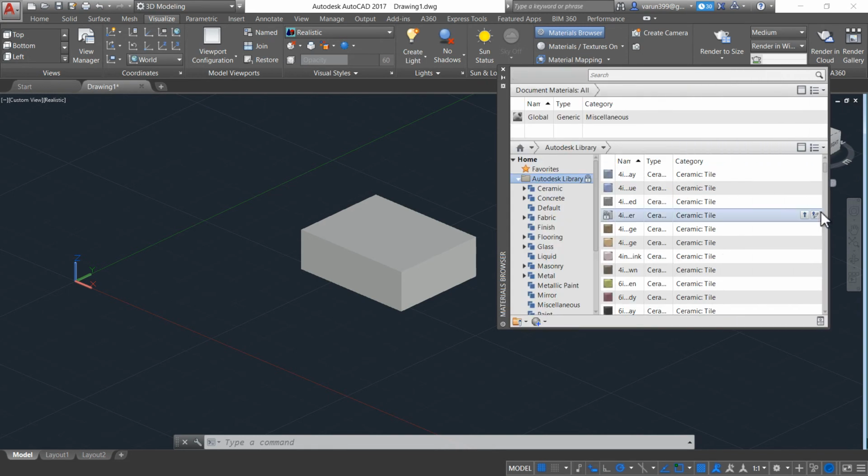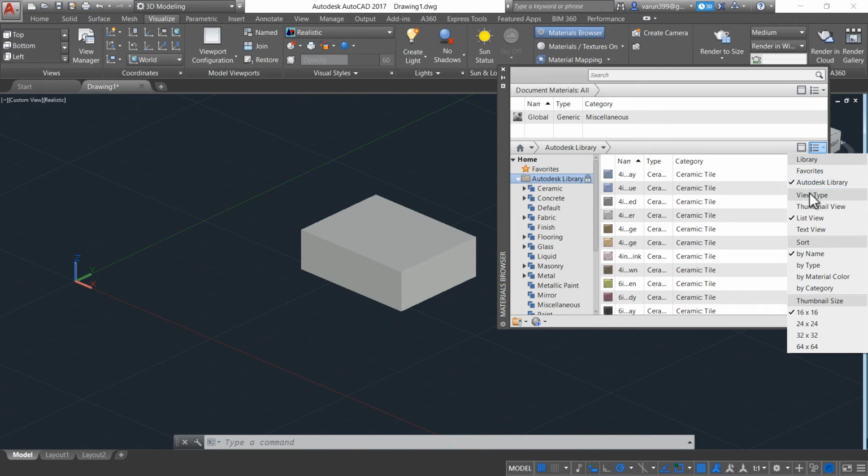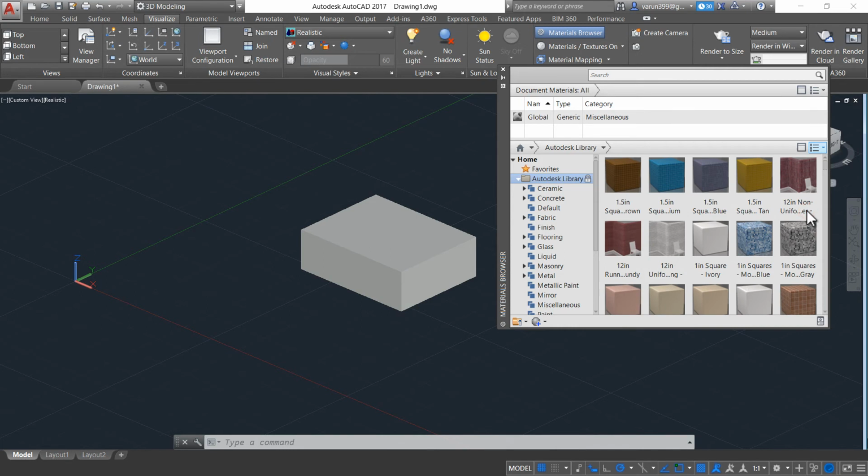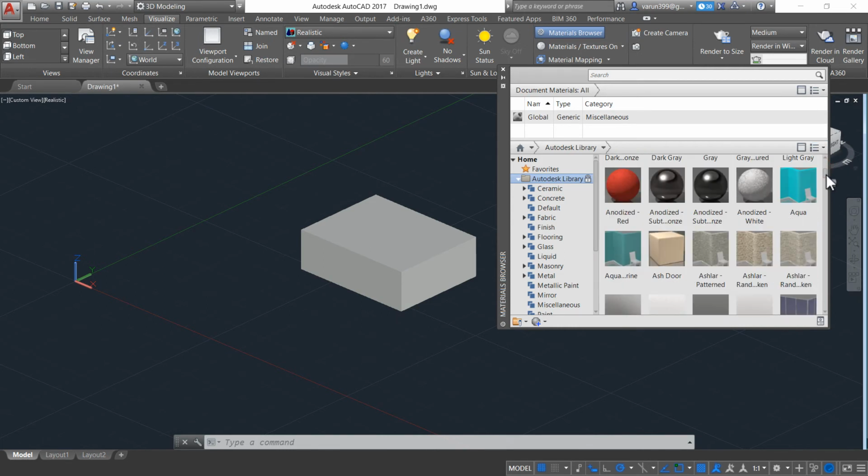Like this. Now we can see that the icons of each material are very small. So in order to make it much more clear and visible, you can come over to the settings option here, go over to view type and change the list view to thumbnail view like this. Now it's much better. All the materials are listed here.